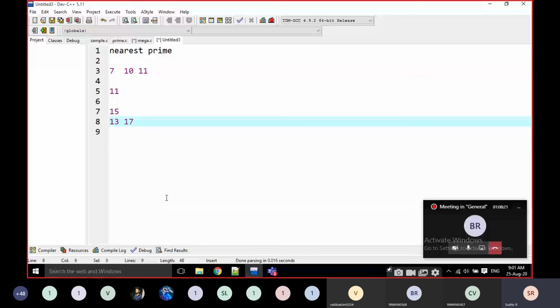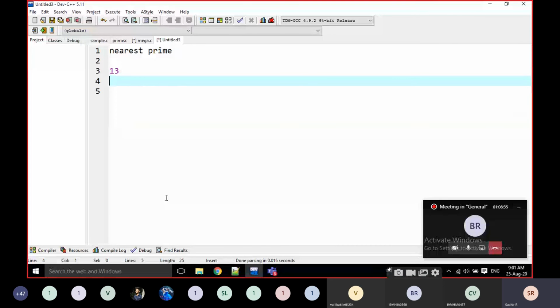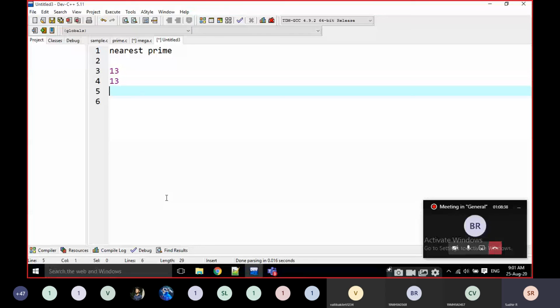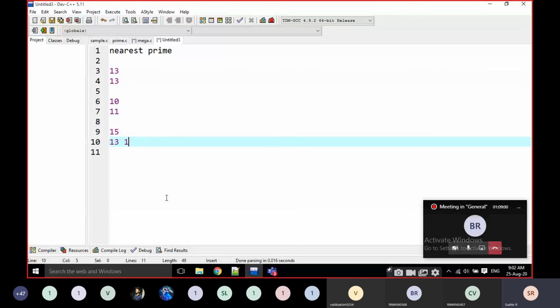Nearest prime. We have to print the nearest prime of the number. If I am giving the n number and the number is a prime, for example, 13, then we have to print that number itself. If the number is not prime, we have to give the output as the nearest prime. If there is only one nearest prime, we print that number. If it has two nearest primes, then we have to print both.